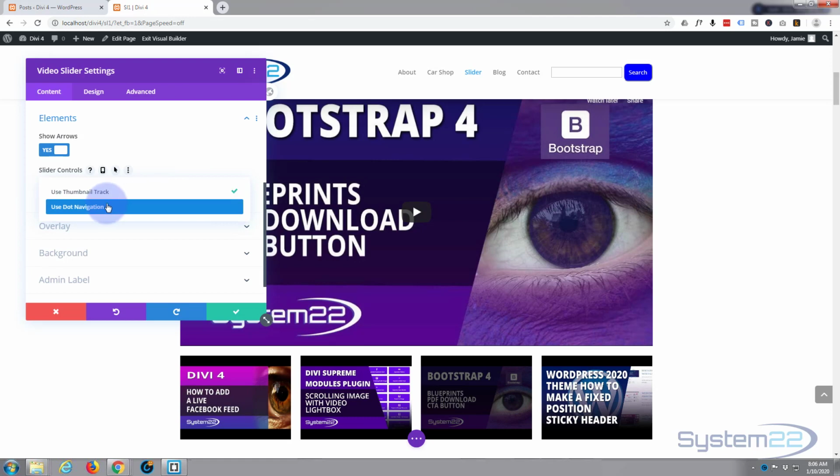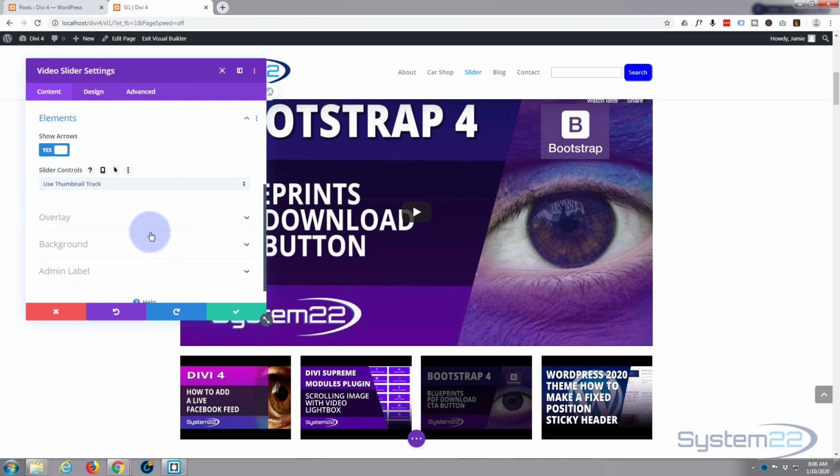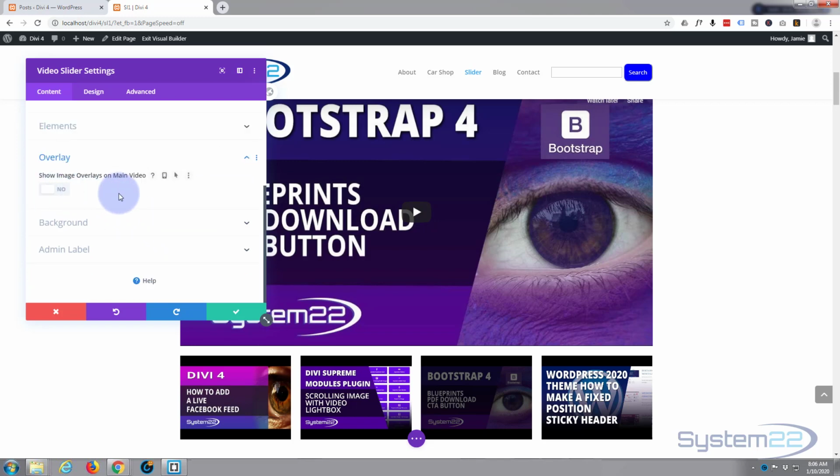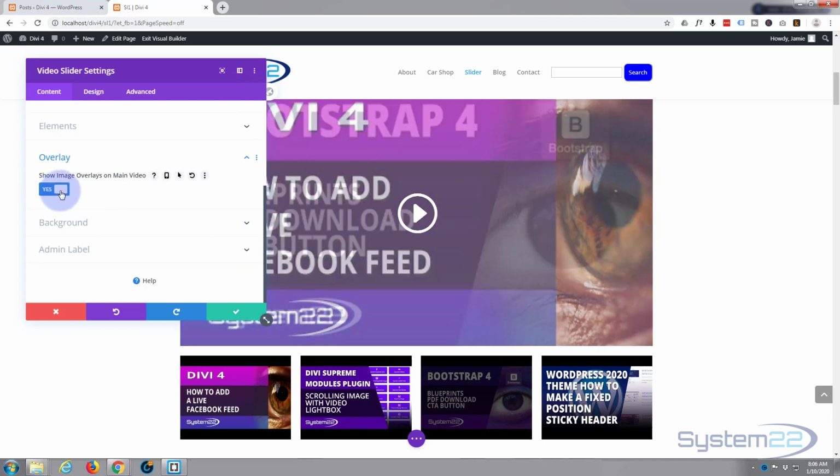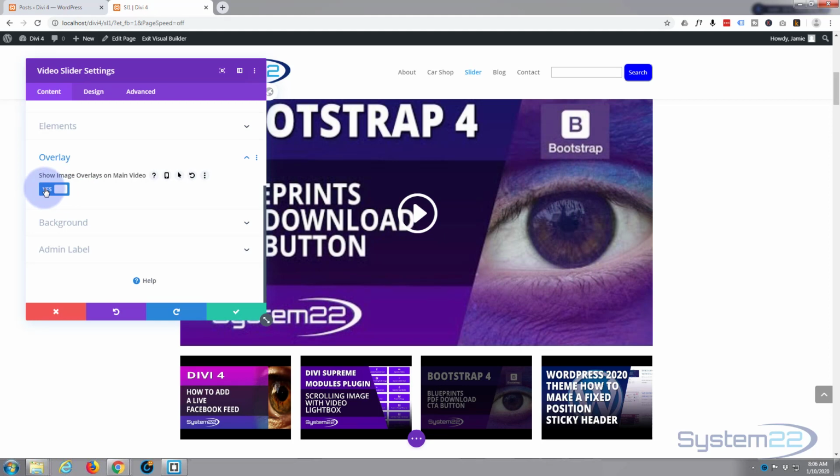Or, like I said, you can just use dot navigation by selecting that there, but I'm going to leave mine on the track there. If you want to have an overlay, you can do. If you want to put an image overlay instead of the actual thumbnail it pulls from YouTube, you can do that right here. Just click that to yes and put in whatever you want for the overlay, but I'm going to leave that off. Background is purely for the background of the module. Don't need to change anything there.